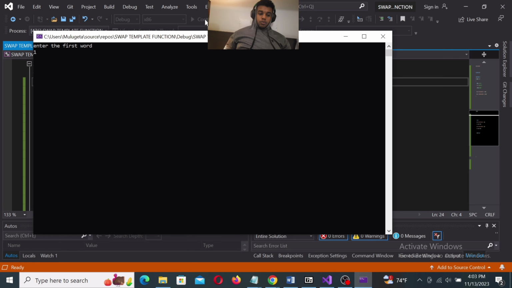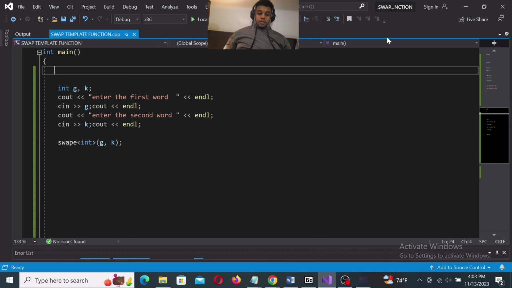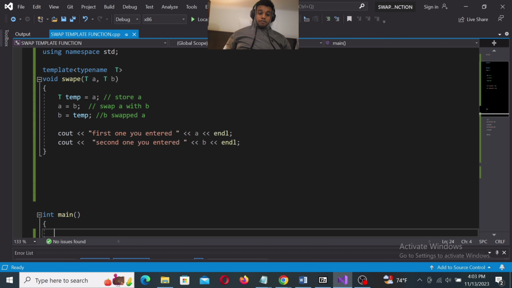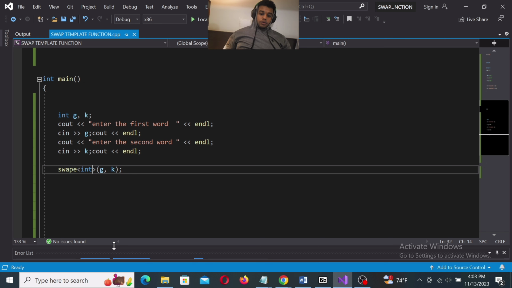So I'm going to call this 1. I'm going to call this 2. So it flipped it again, to 1. You see what I mean? But we didn't have to do anything with the function, so the function is constant.